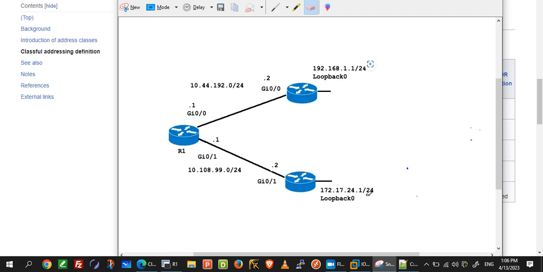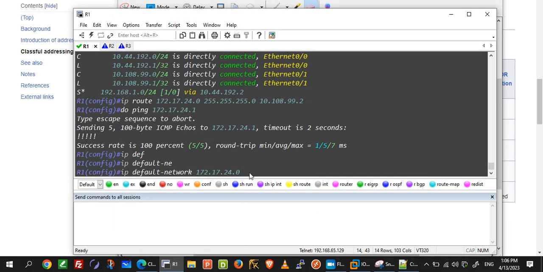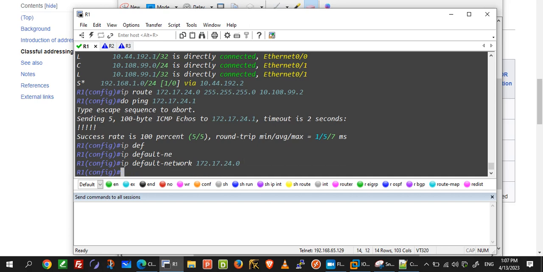Here this is class B, but this is classless. I'll configure this for classless version 1. I'll configure it but with /24. Okay, now let's do show ip route.